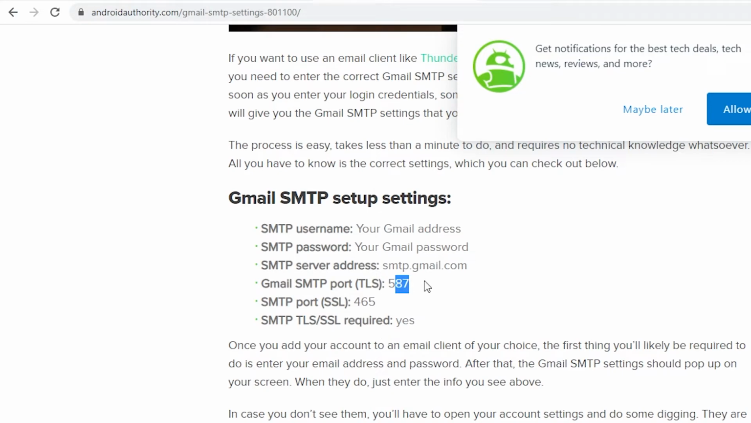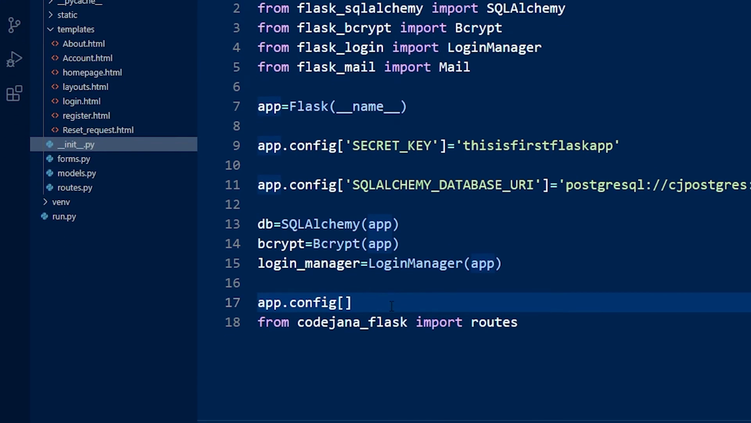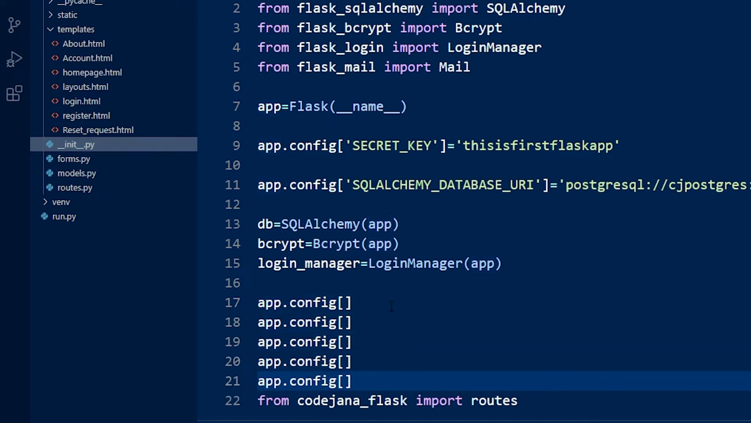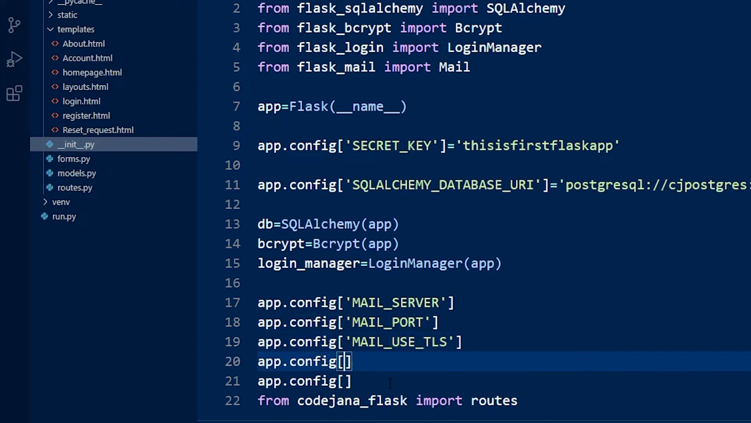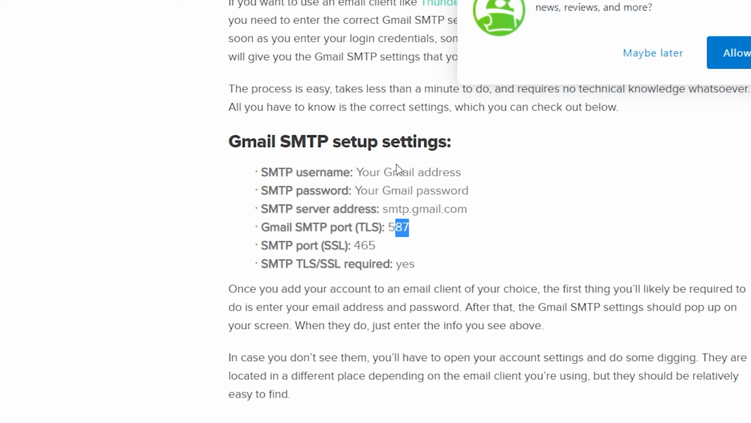We have 3, 4, and 5 fields. So Alt Shift and then down arrow, 1, 2, 3, 4. So we have 5 fields with us. For this tutorial, I have actually changed my mail password so that I can show you, and after this tutorial, I'm going to change it back. All right, so the first setting is mail server, which is smtp.gmail.com.